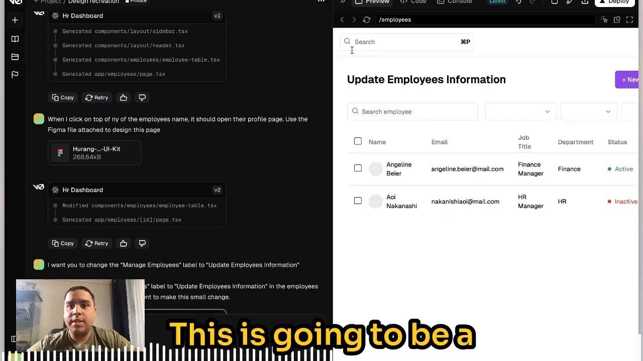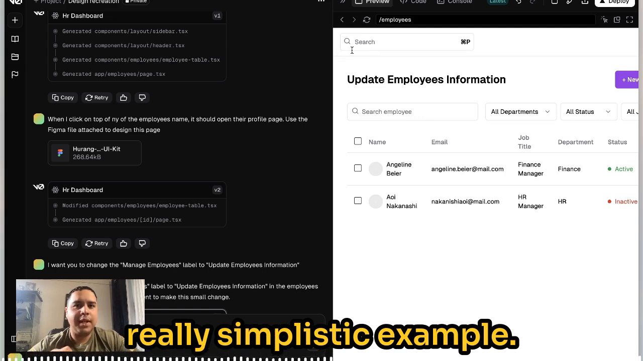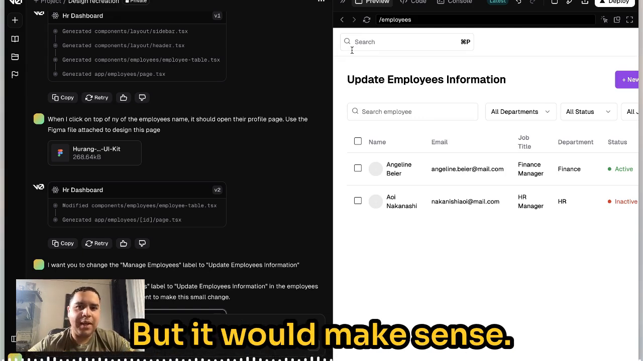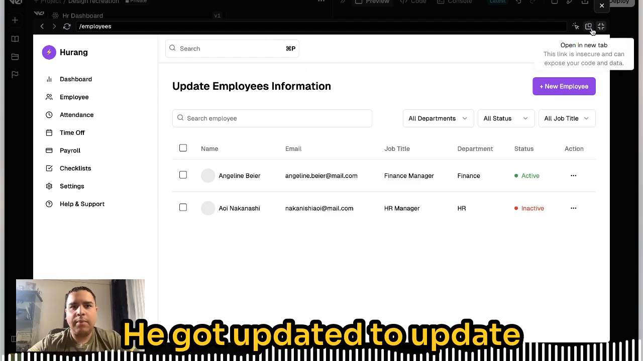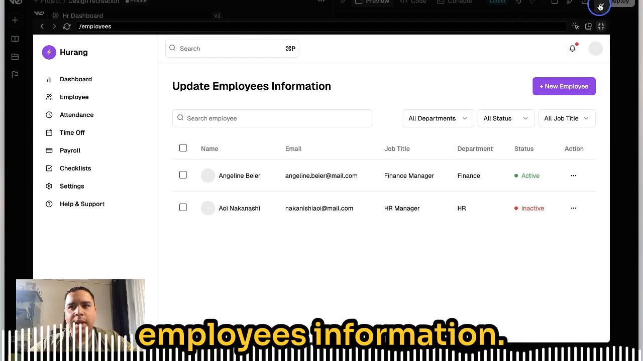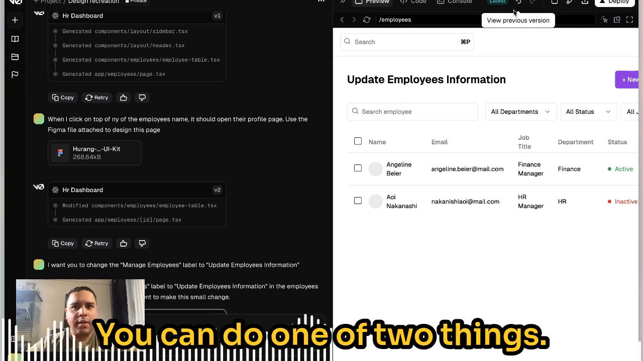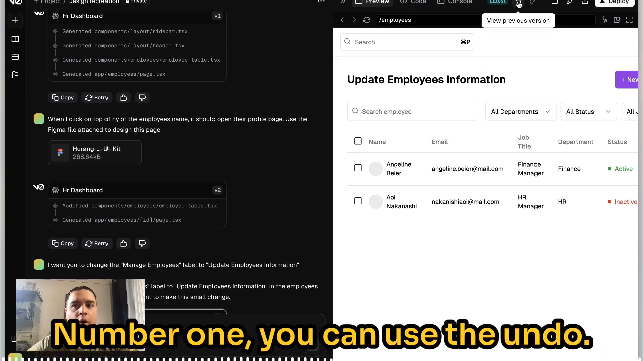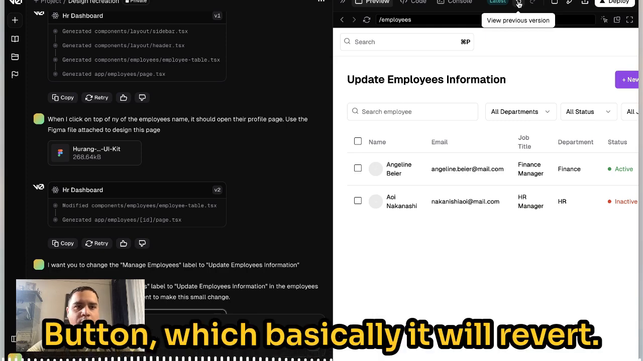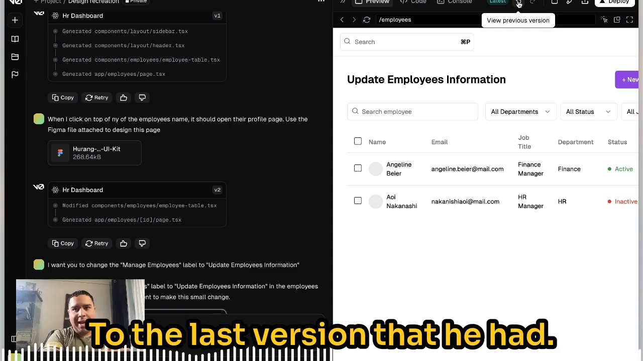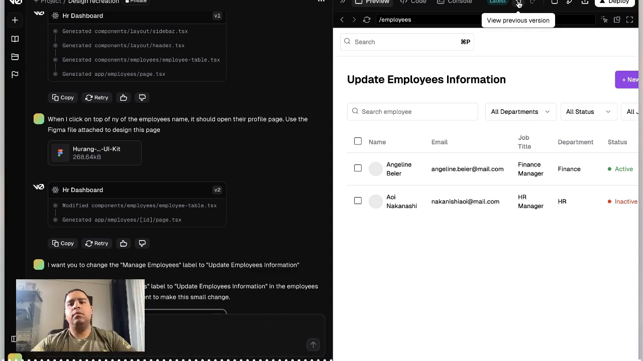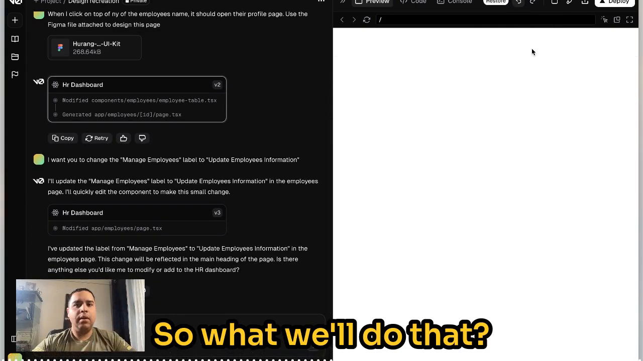And granted, this is going to be a really simplistic example, but it will all make sense. We have this label that was updated. It got updated to "update employees information". You can do one of two things. Number one, you can use the undo button, which will basically revert your project back to the last version that it had. So we will do that.